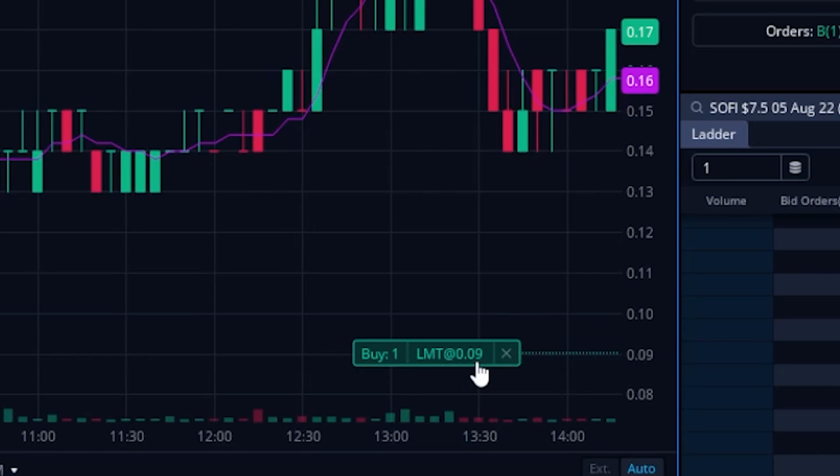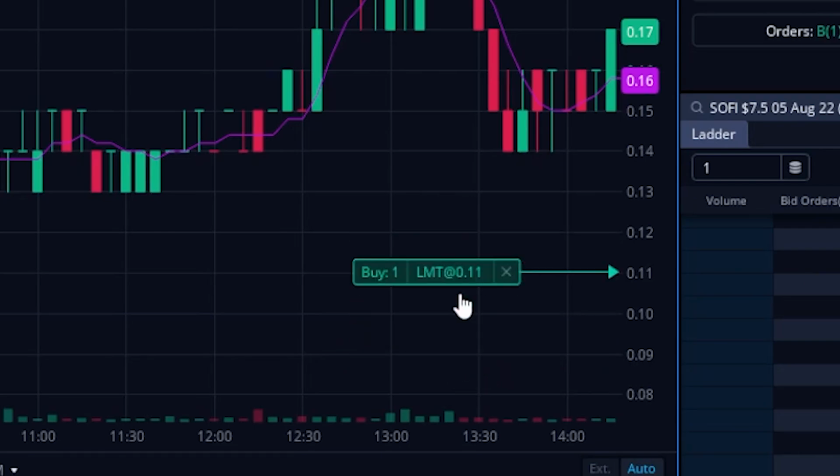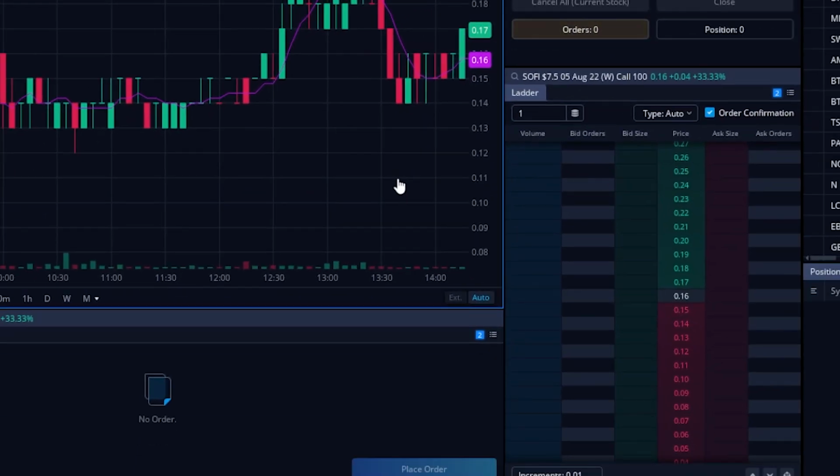I could also come up here and cancel the order if I wanted to just by hitting the X button, or drag it up or drag it down if I wanted to modify the order. So right here, if I were to let go, you can now see my order has been adjusted up to 11 cents. Now to cancel that out, I'll just come over here and hit the little X button, and now my order has been canceled.